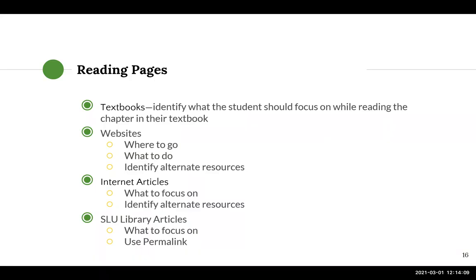So when you're looking at using the reading page, it is not just a list of what the students should read, but identifies readings for your students and takes them through the readings. So let's look at a few best practices to follow.